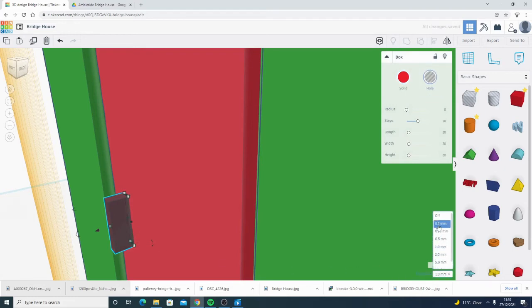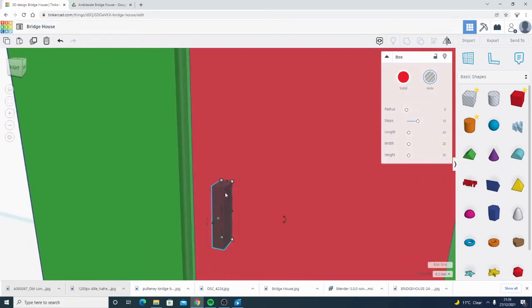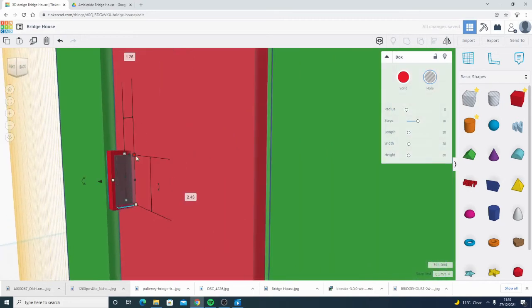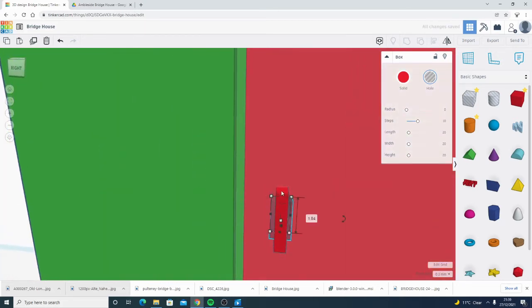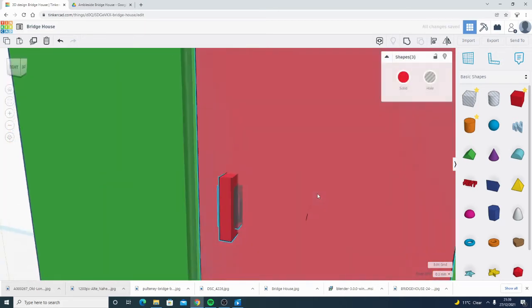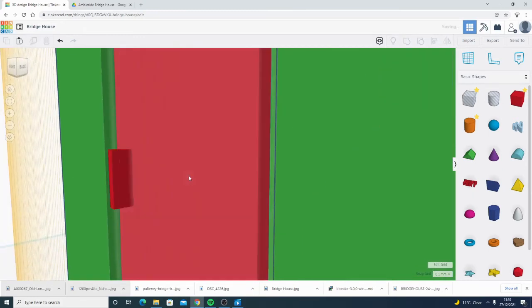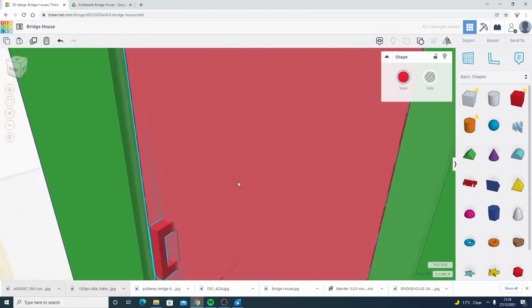Change the snap grid to really small. Resize from the center. Pull it out. Might resize from the center again. Group that together. Group that together. Group that together. There we are. Got a door.